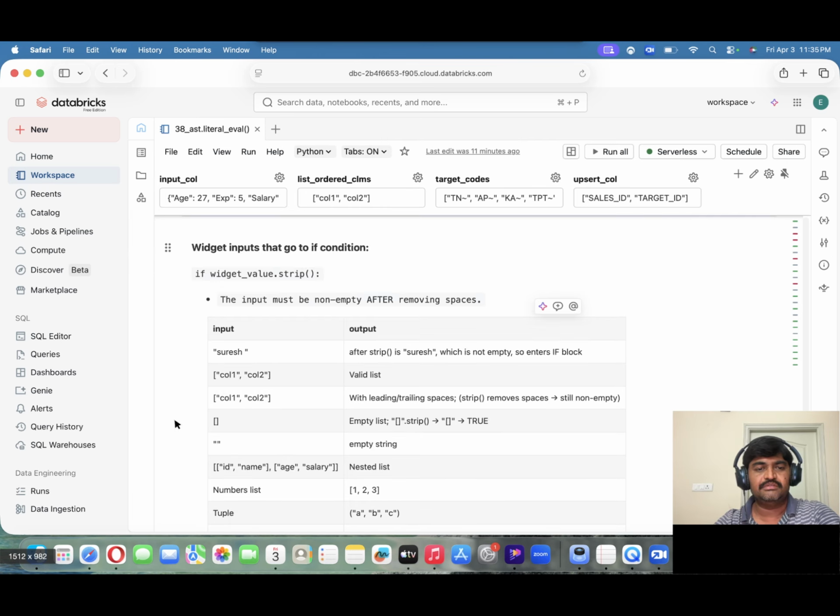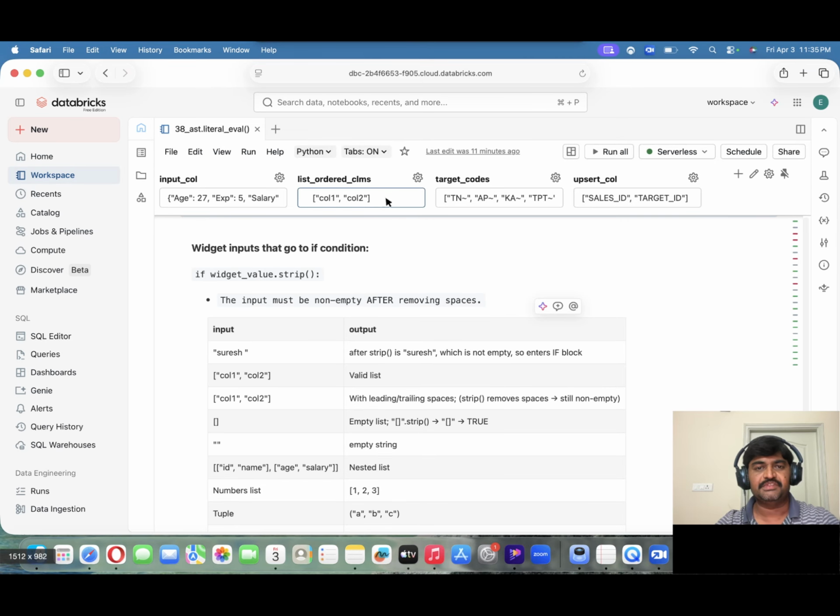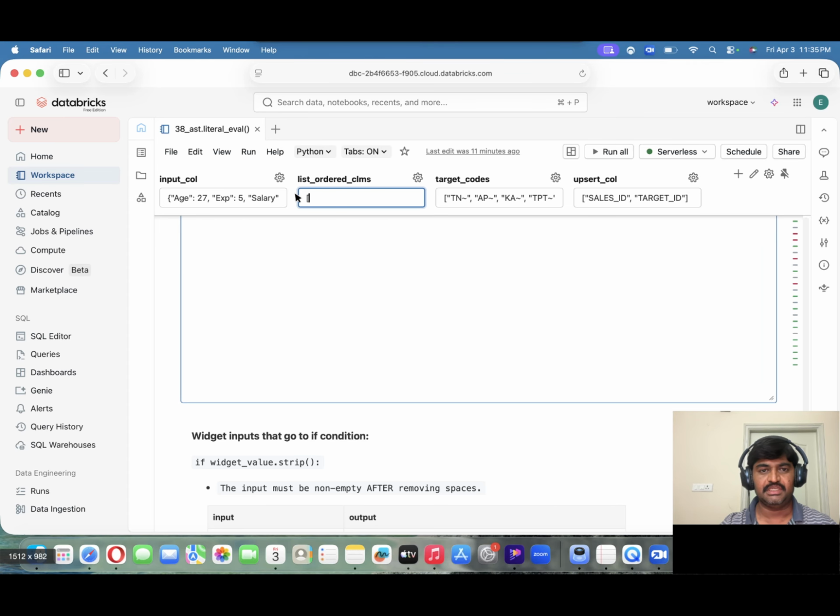Okay. So next, an empty list. If I pass an empty list here, with this empty list dot strip, what will happen? We will get an empty list only, so it will go to this condition. So what I will do is remove this and enter only an empty list.